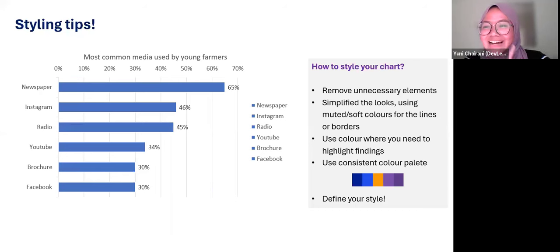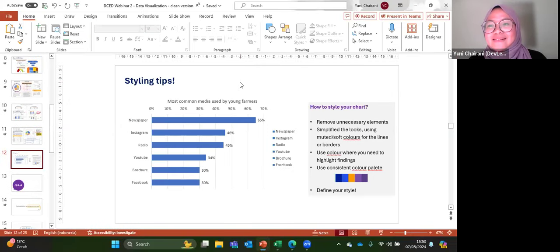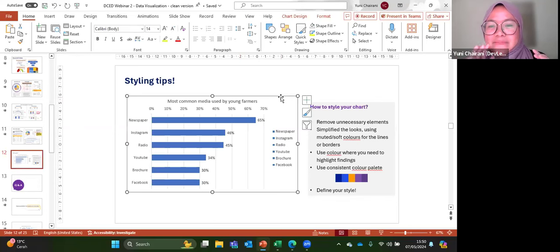Now the styling tips. We are all data people, we are familiar with data, but the users of our report maybe are not really math or data people. Maybe they are overwhelmed if we present them with this busy visual. It's so busy. I copied this graph directly from Excel. Excel doesn't really understand how to create a clean graph. They are tools, basically calculators.